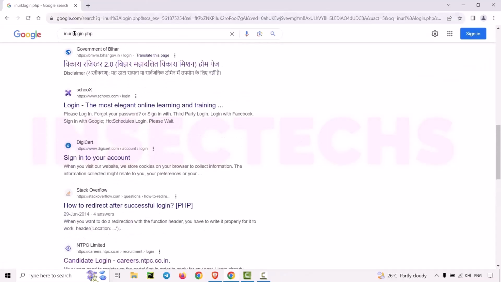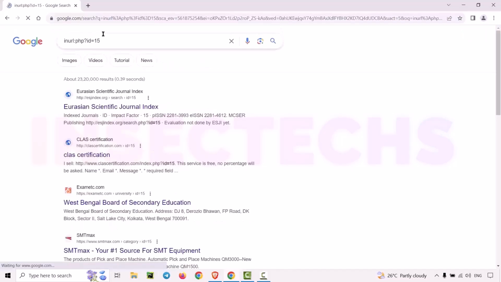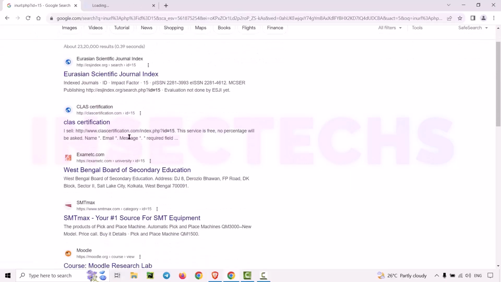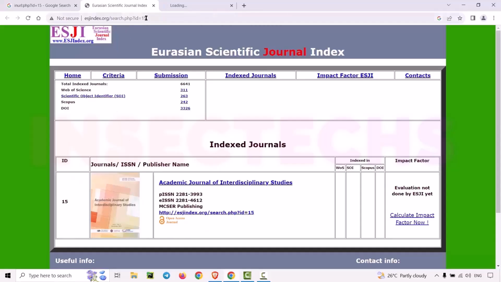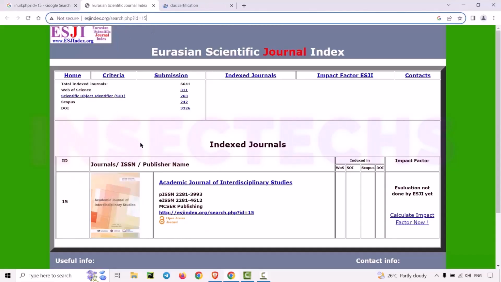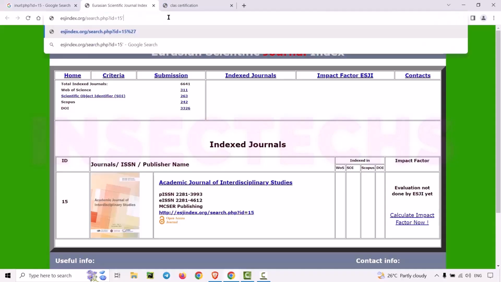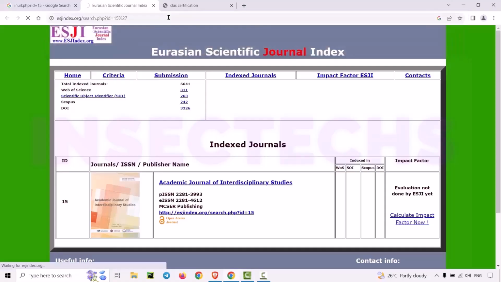Let me take one more example, like inurl:php?id=, and let me take some random number 15 and hit enter. Class certification id is equal to 15, general index, class index. I have opened these two websites, and this is a page that is fetched by its id, and the page id is 15. If I type an apostrophe and hit enter, and it gives me an error, then this website could have an error page.